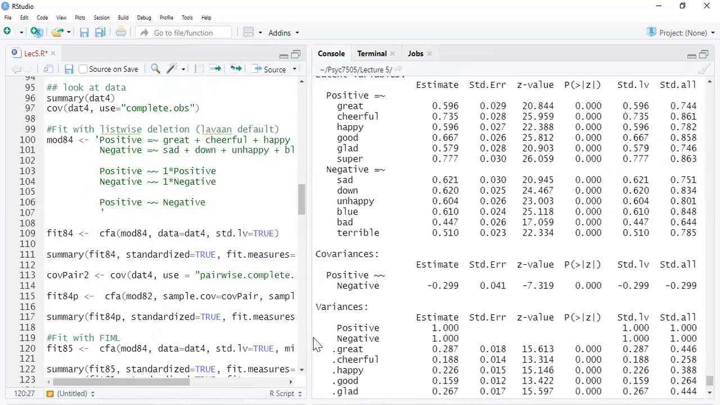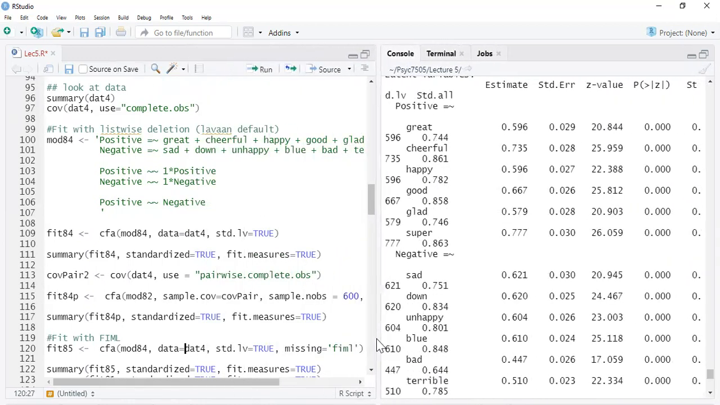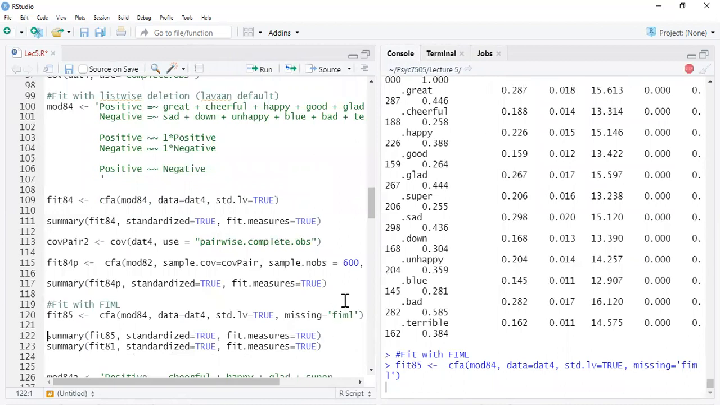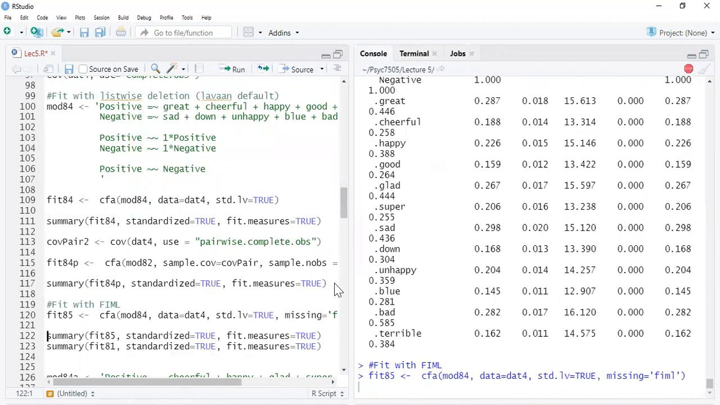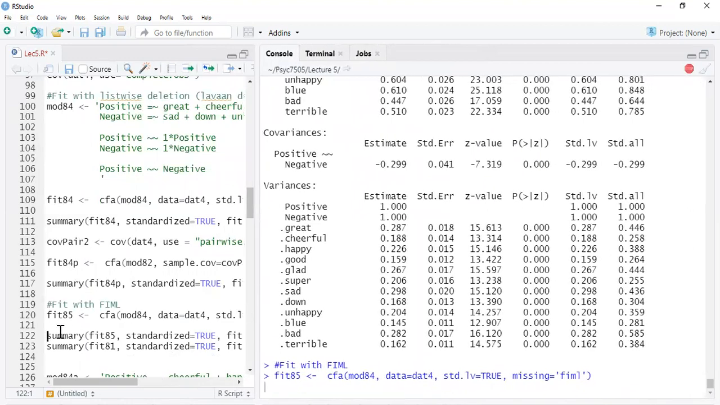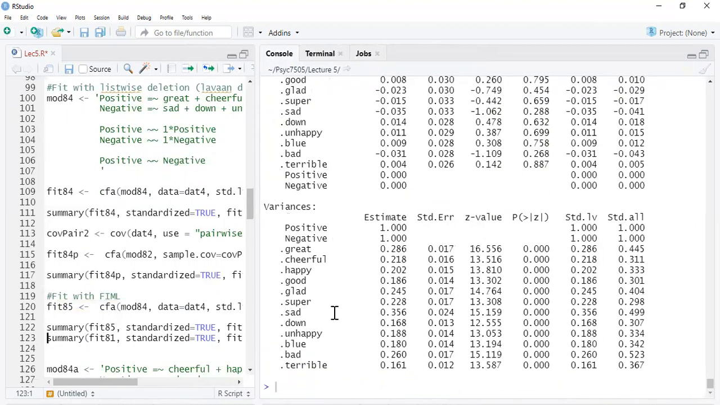Finally, we can fit this model with FIML. We say missing equals. You can either say missing equals ML or missing equals FIML. They're equivalent things. Both will work. I have this one in here just as an example. When that runs, we will look at the results.